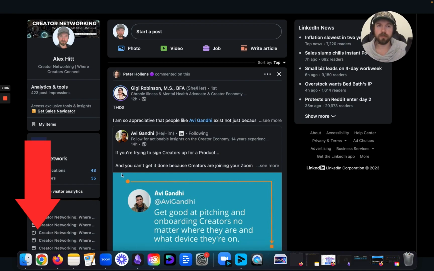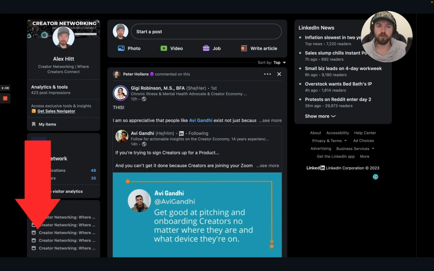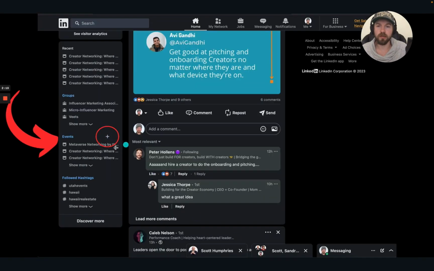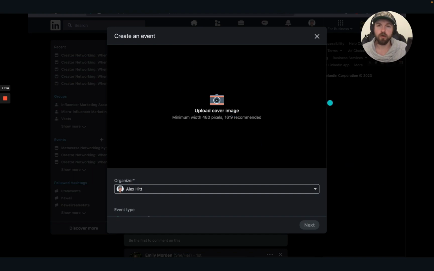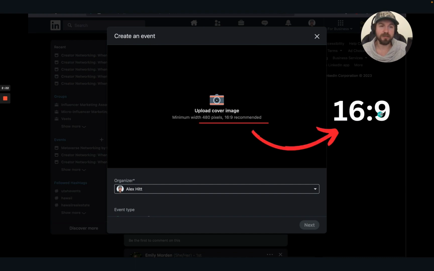So here is the LinkedIn dashboard homepage. Go ahead and scroll down and you will see the events tab, and go ahead and click on the plus sign to create your event. When you go into it, this will be the first screen under create your event. You want to add a cover image to the event page, and the aspect ratio of that image has to be 16:9, which is just your normal display image.